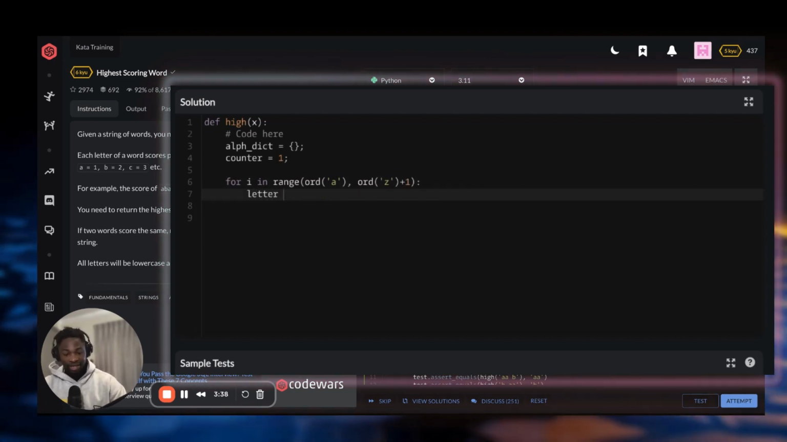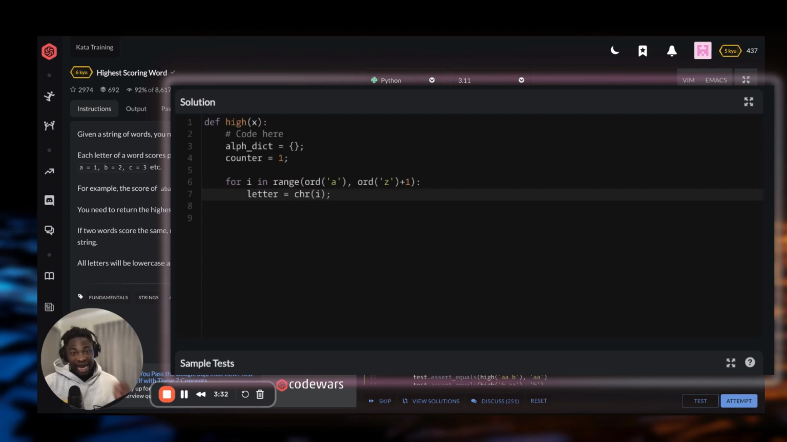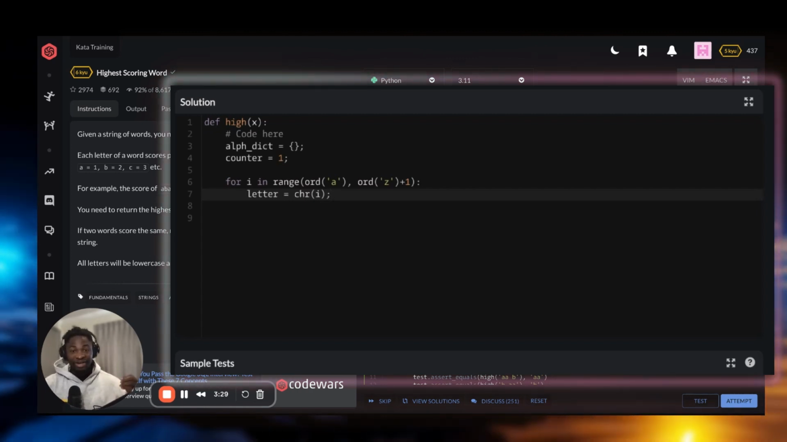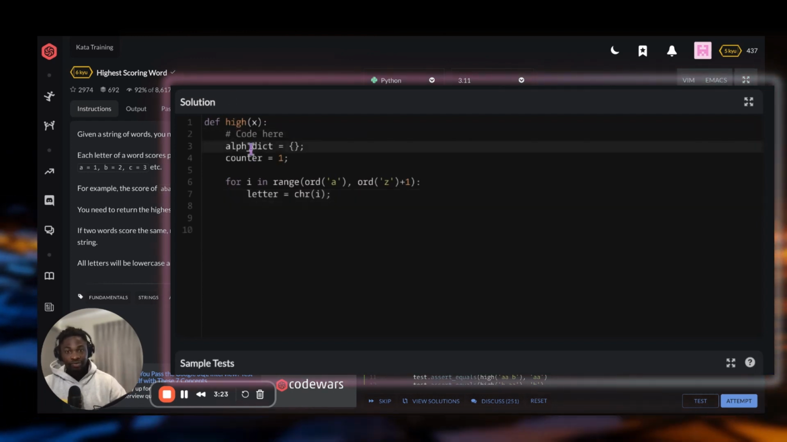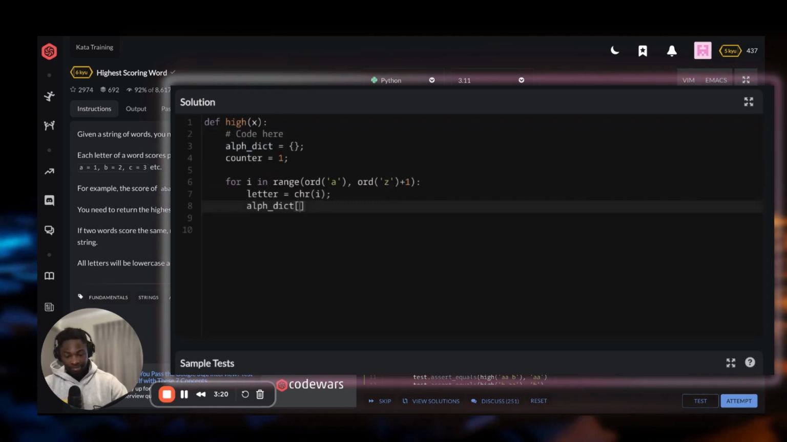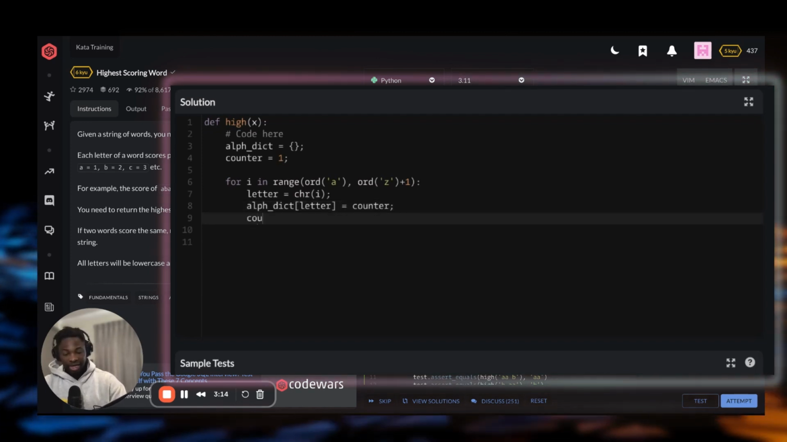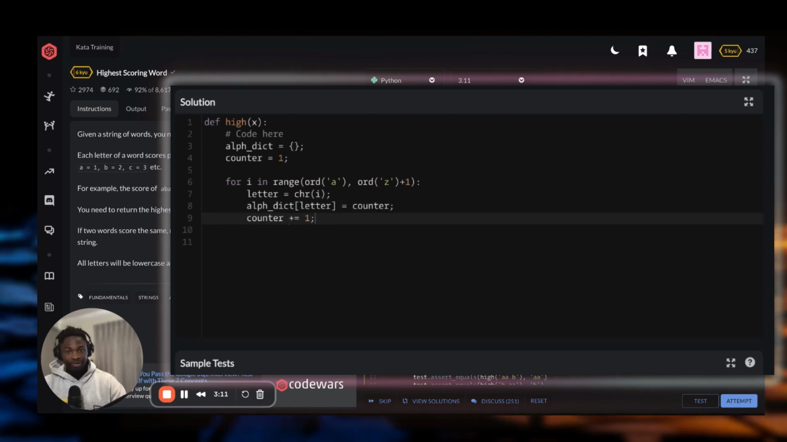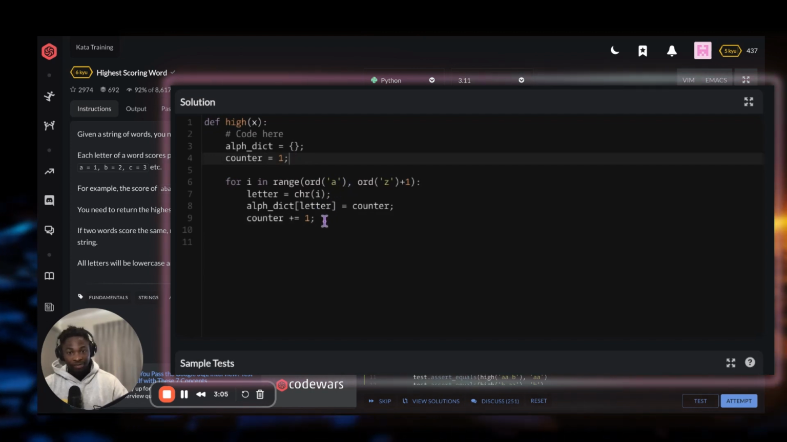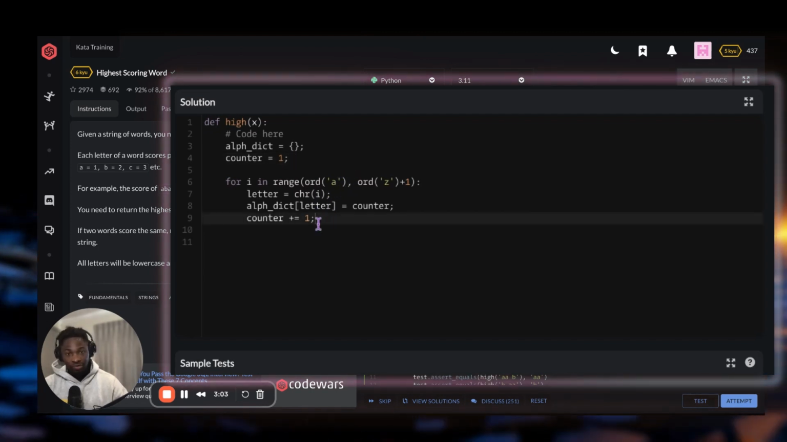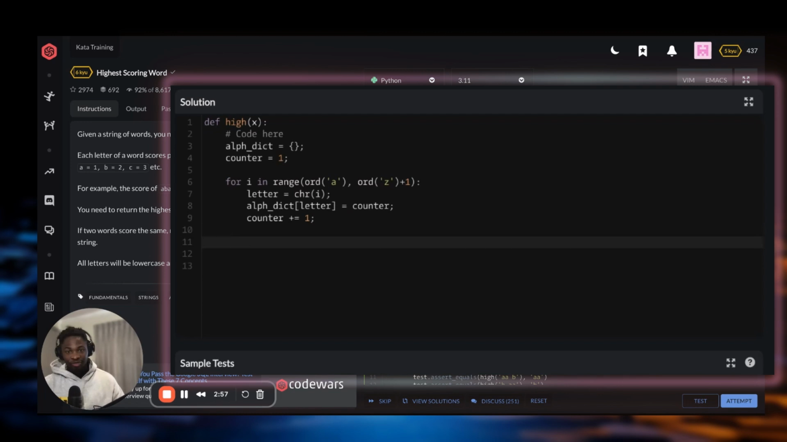I want to convert this to a letter. So using the chr method, I'll pass in the i, and this will give us every letter in the alphabet from A to Z. What I will now do is assign the value into the alphabet dictionary, like so, and I'll use counter as a value store. I will now increment counter by 1. So we can assume that the way it works is we're starting with A equal to 1, and then incrementing counter by 1 again, B will then equal 2, and then C will equal 3, and so on. Cool. So we have our alphabet.